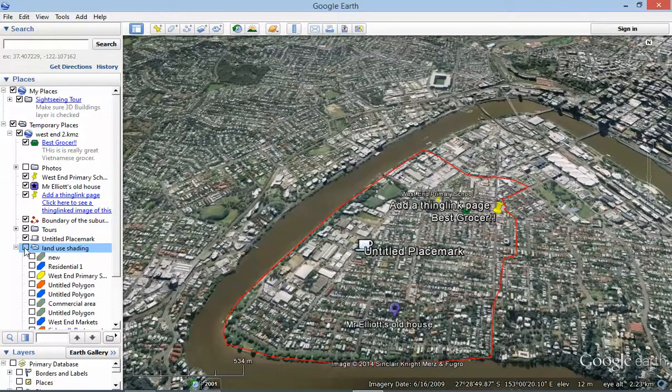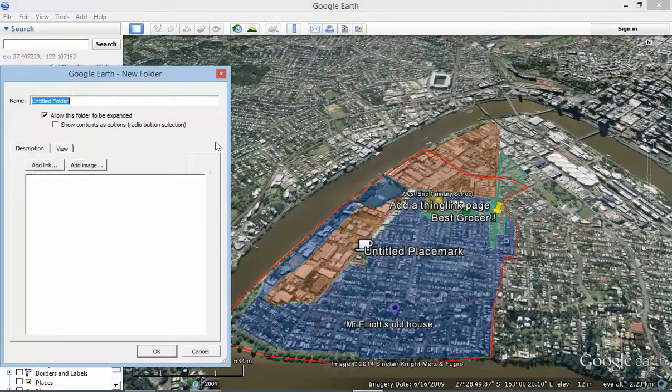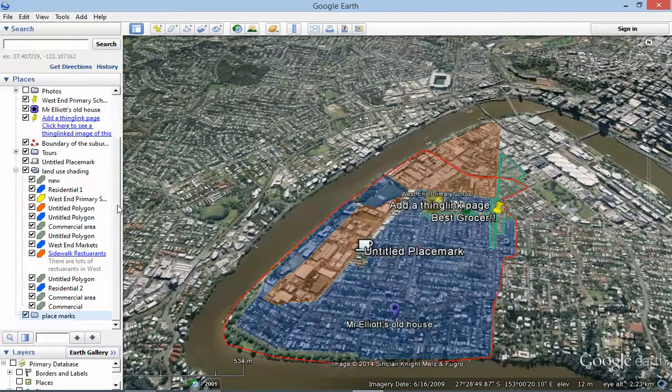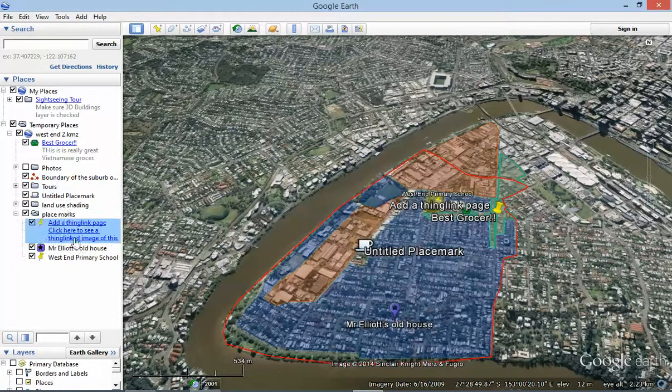Actually going to be really helpful for your teachers as well, because they'll be able to more easily see and work out your map. Okay, so you could have another one in there that you could just call places or place marks. And then all those places. Just shut that one up so I can see what's left. West End Primary is a place, as is my old house. I used to live in West End, obviously. And then there's another one there which I added. And then there's the boundary, which is not any of those things.